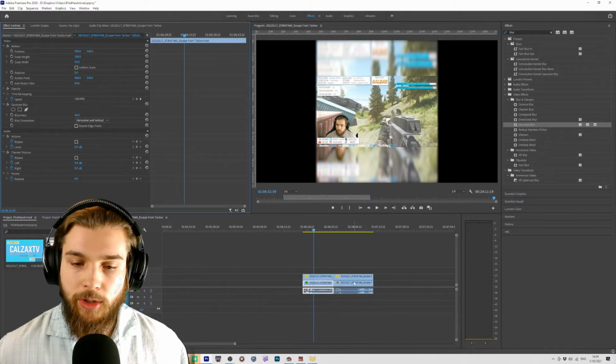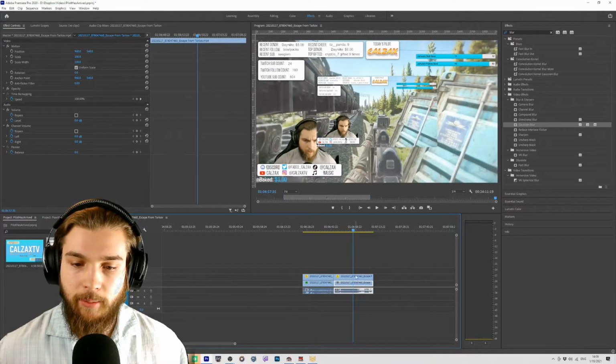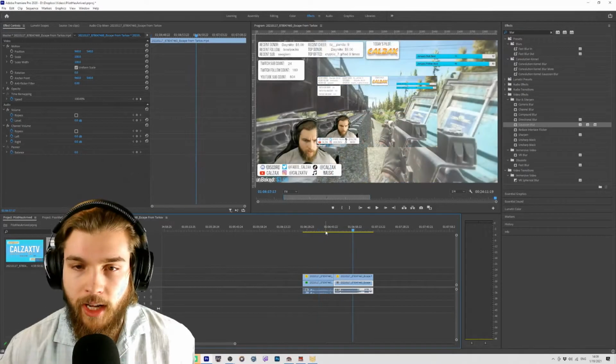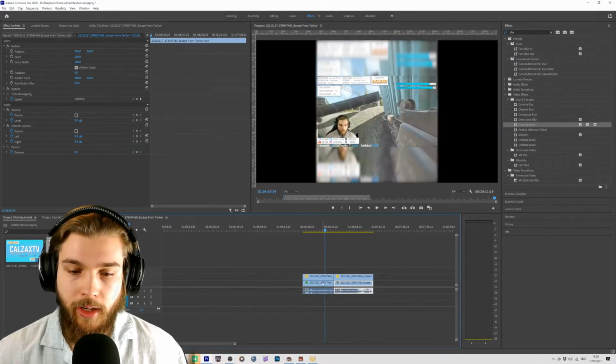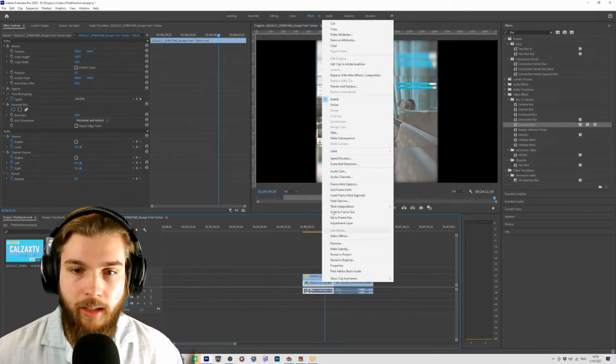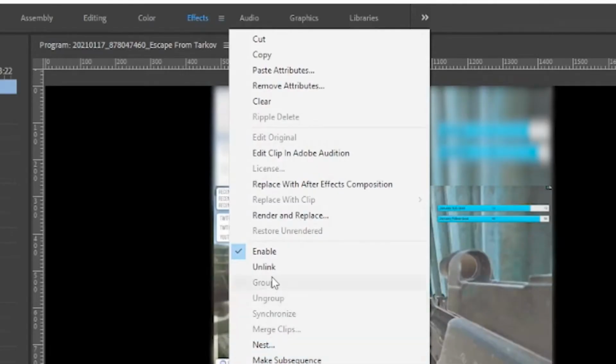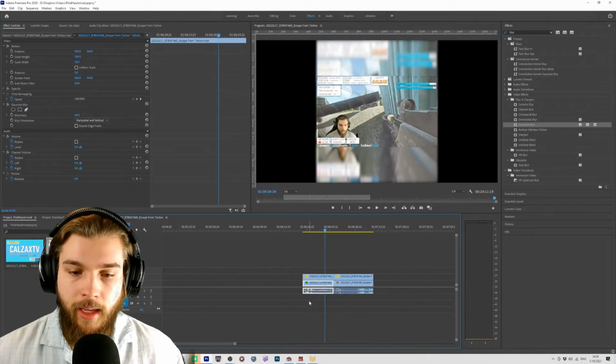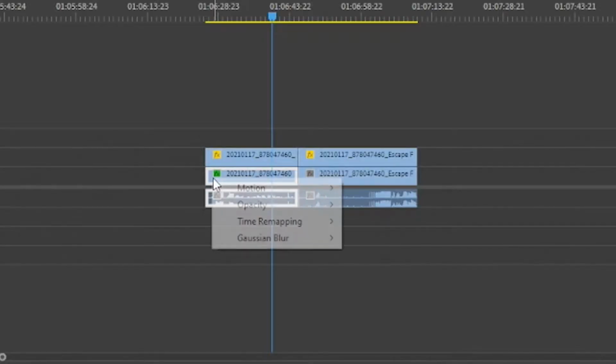The last thing that we want to do, as you can see this clip right here, as I said, because it's a separate clip from this one, it does not have the blur and the new scaling applied. So let's go ahead and select this one. We're going to right click it in the middle and we're going to hit copy. And as you can see, if you right click it too far on the sides, guys, it's going to pop up this menu right here.